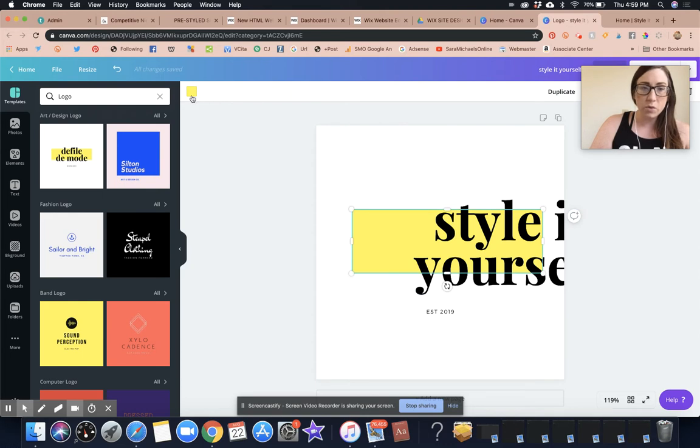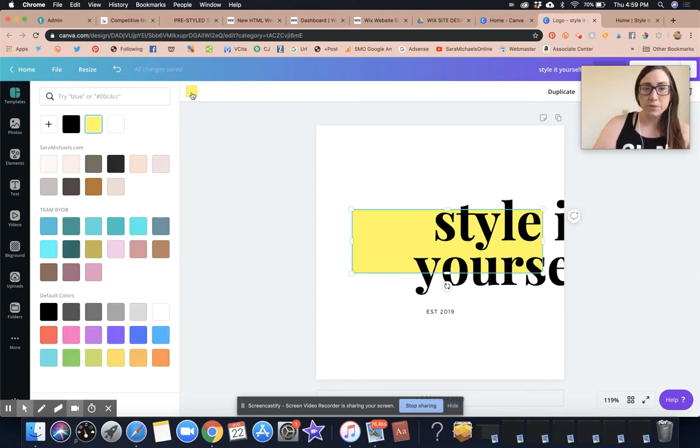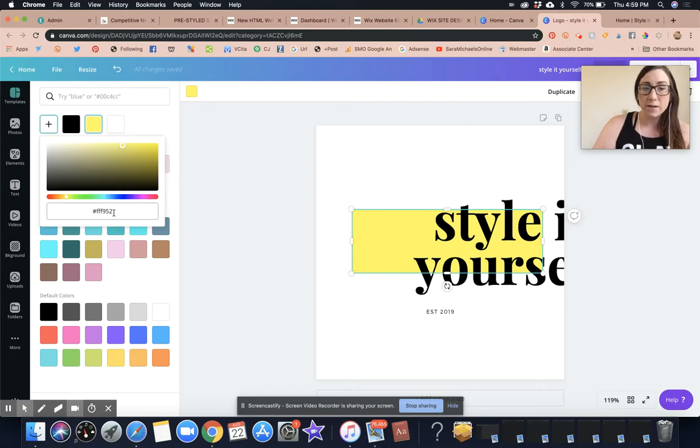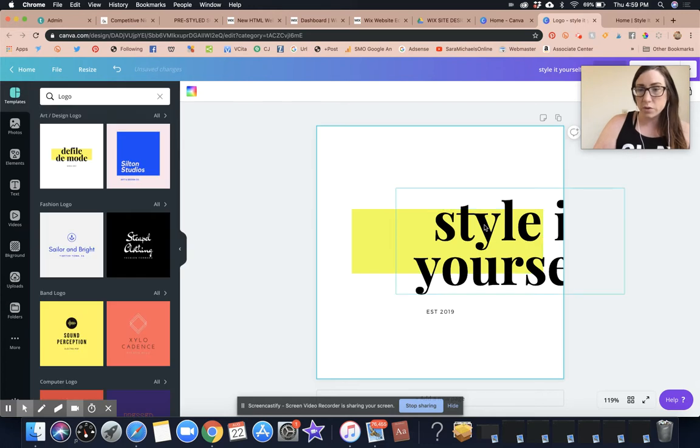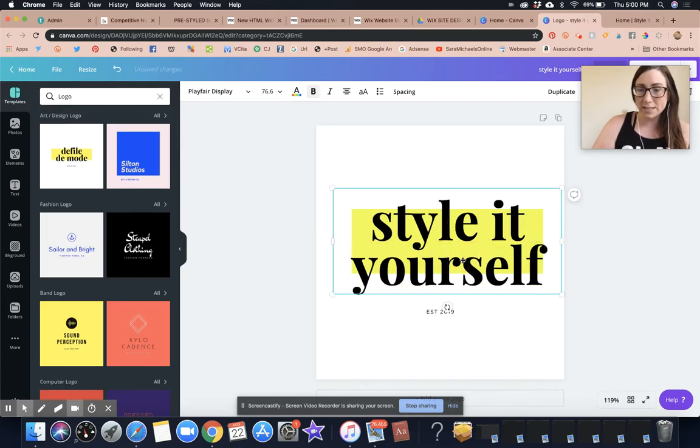So now I'm going to go in here and click on the color. When I go all the way over here to the plus sign and click in this bar, this is going to give me the HTML code for that specific color. So EEFF41. Cool beans. Now it's that same kind of bright highlighter-ish yellow.